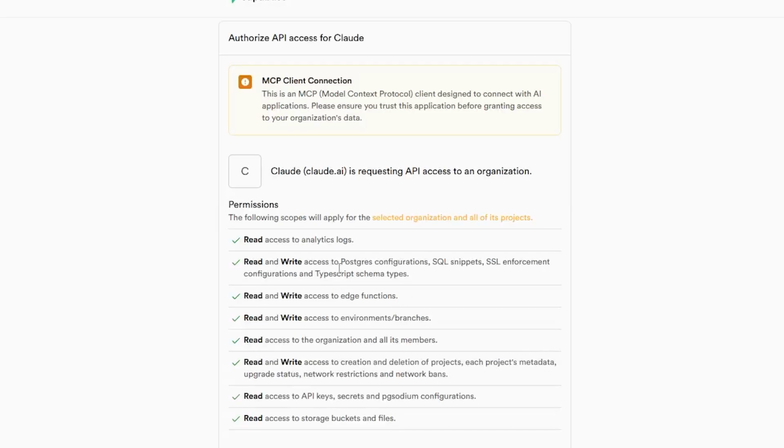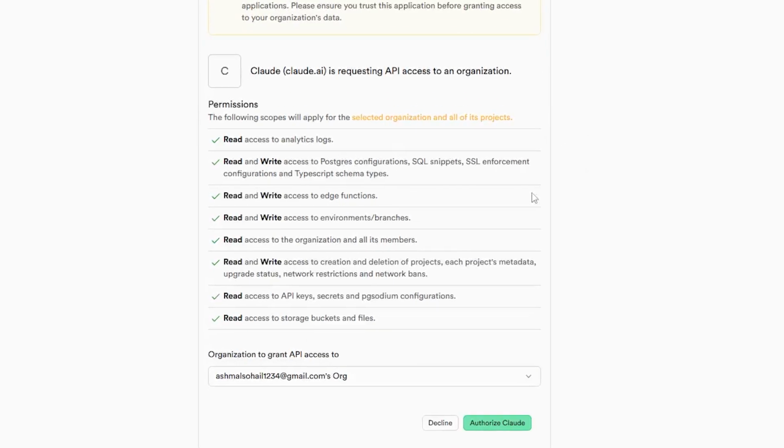You will be asked to authorize the connection. Follow the prompts on the screen. This usually includes signing into your Supabase account and granting permission. Enter your login details when asked and complete the authorization process.